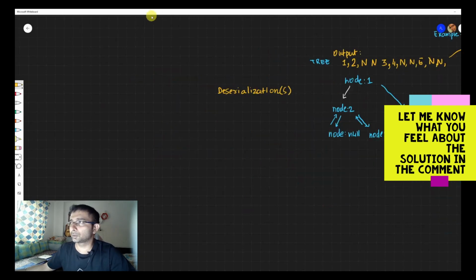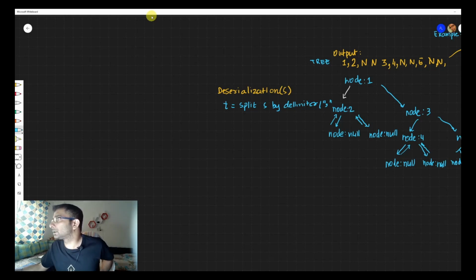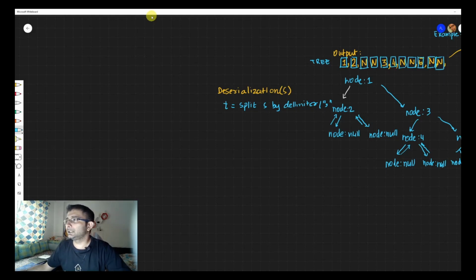So first what we are going to do is split s by our delimiter, right? In this case, we'll be splitting by the character comma. What that will give me is a bunch of tokens. So let's call it t. What are those tokens? Those tokens are nothing but each element without the comma. So we are splitting by the comma, so we will get all these tokens. Our t is nothing but an array containing these tokens.